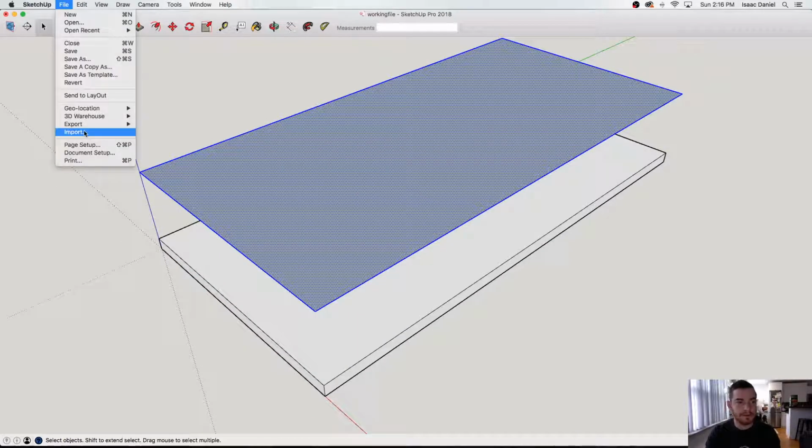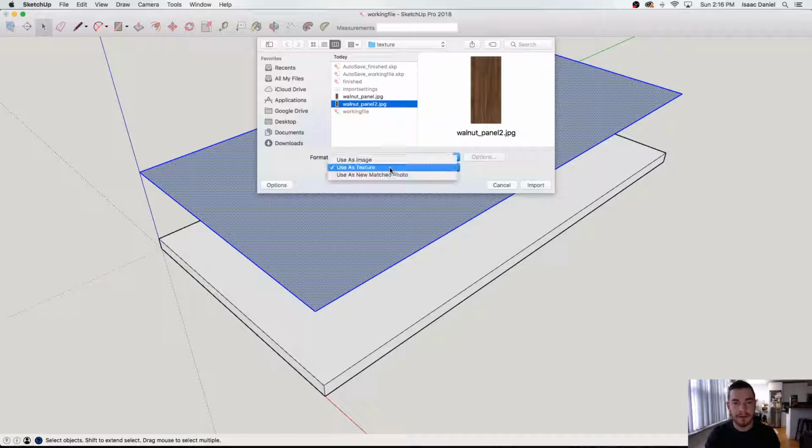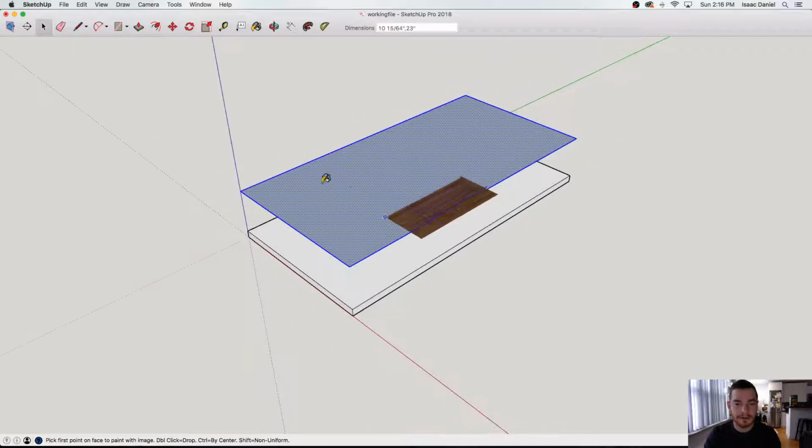It's pretty straightforward. You just go to import. I'm doing this on a Mac, so it might look different on a PC, but find the actual picture that we found. This is the one we just saved. What's really important is that you see these different ways that you can import it. You can use an image, which will import an image, or you can use as a texture, which is what we're going to do, or use as new matched photo. For what we're using it for this application, you want to make sure you click use as texture, and you can import that. And now you've got this texture that you can place anywhere on the file.